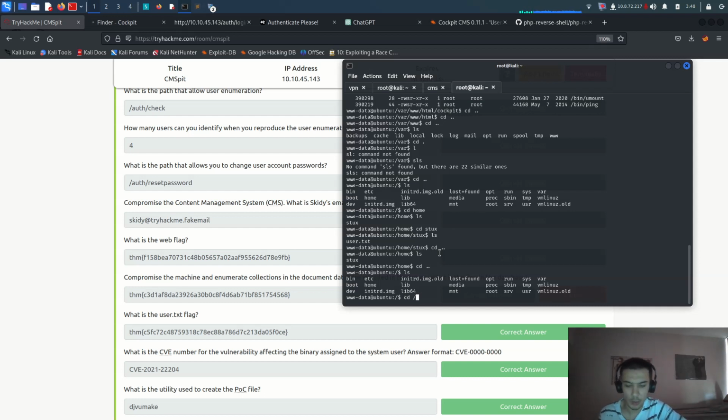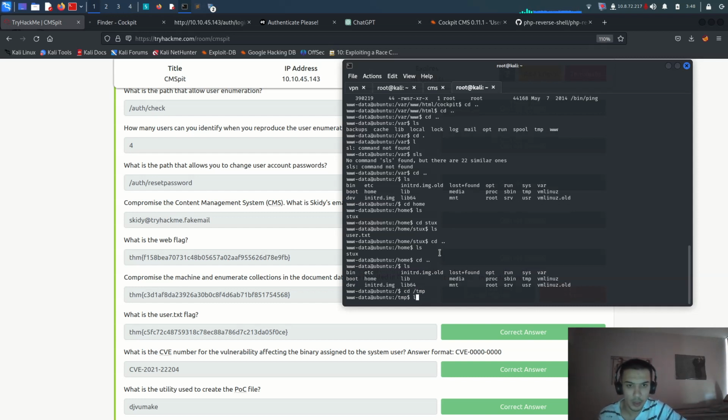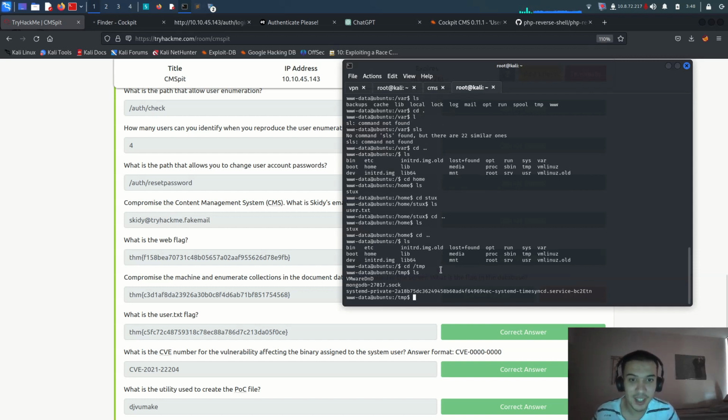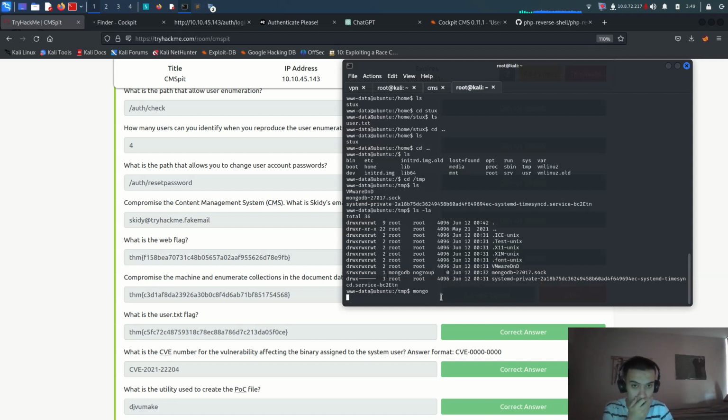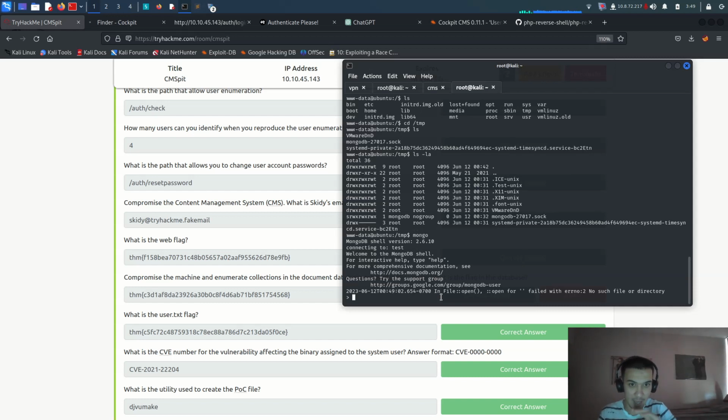Alright, let me go for example tmp. Yep. Alright guys, now we found some things. There is a Mongo database with this sock file. Alright, I'm gonna show you it's not working because if you say ls -la, this is not a directory and this is not a file. So that means we have to be working here with just Mongo. You have to write Mongo here and say enter.